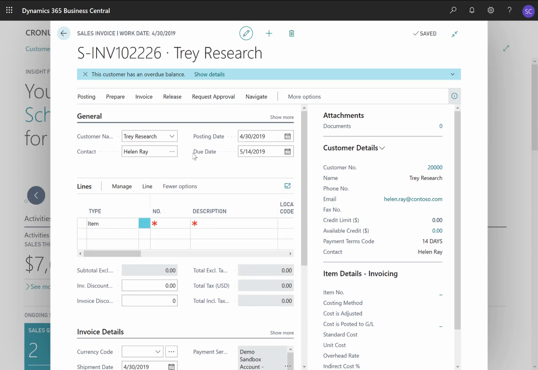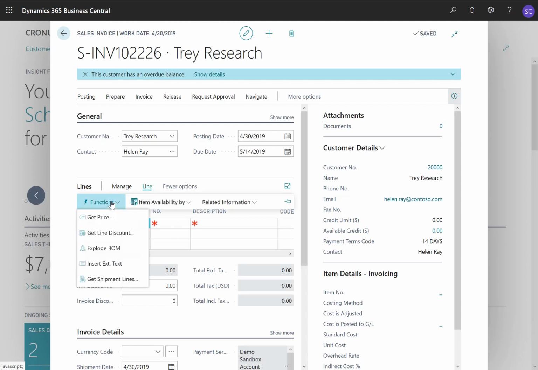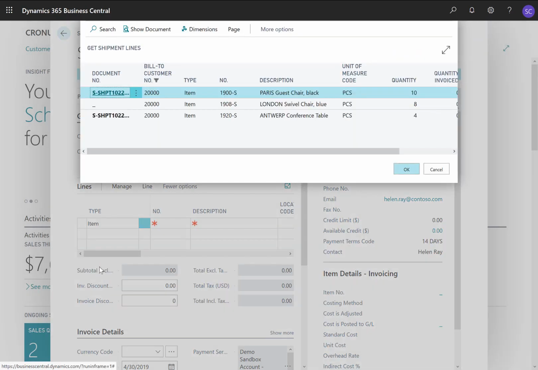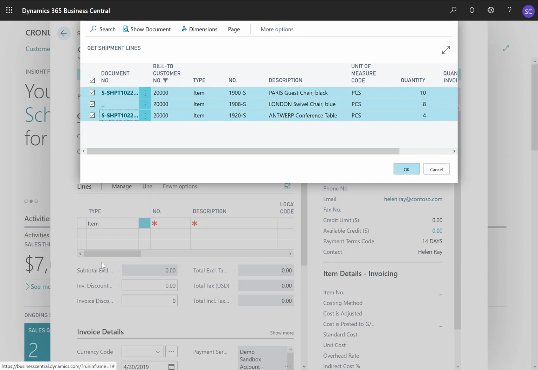And now this is very important. I will not enter the lines manually, but instead I will click here on Line, Functions, and then select the Get Shipment Lines function. So this will now show me all the shipped non-invoiced items for this customer. And like I just said, these resulted from posting the shipments of both sales orders.